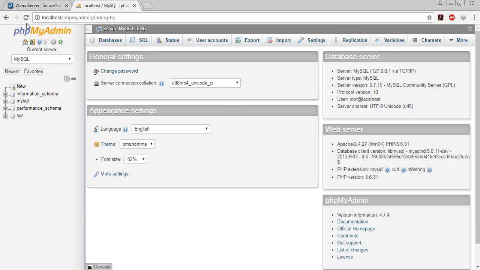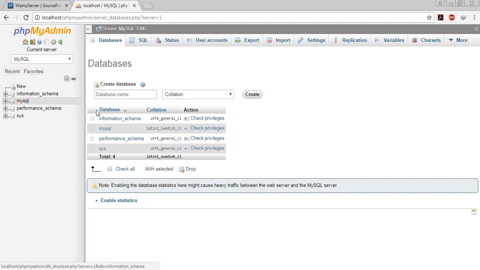And here we have the phpMyAdmin interface. Now we want to create a new database for our WordPress to install it. So click on new here, and you give the name that you want to your database. Just remember the name again. So I'm gonna call it, to make it simple, WordPress.